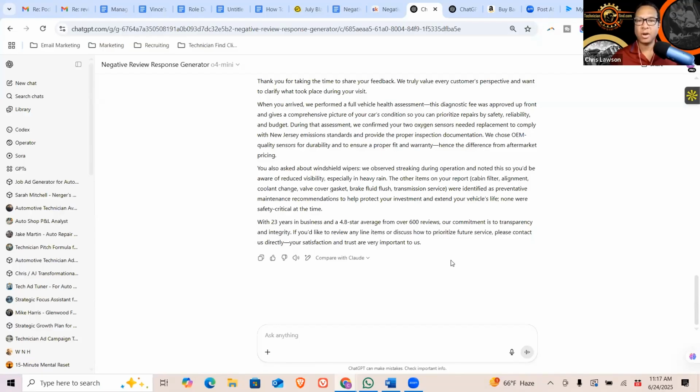Especially in heavy rain. The other items on your report, cabin filter, alignment, cooling change, valve cover gasket, brake fluid flush, transmission service were identified as preventive maintenance and recommendations to help protect your investment and extend your vehicle's life. None were safety critical at the time. With 23 years in business and a 4.8 star average from over 600 reviews, our commitment is to transparency and integrity. If you'd like to review any line items or discuss how to prioritize future service, please contact us directly. Your satisfaction and trust are very important to us."